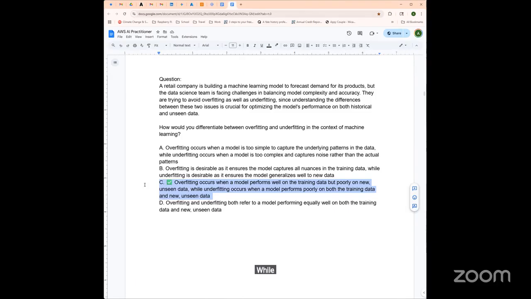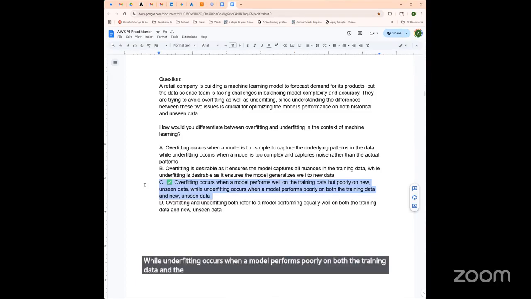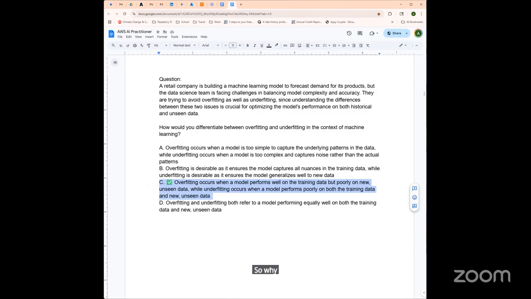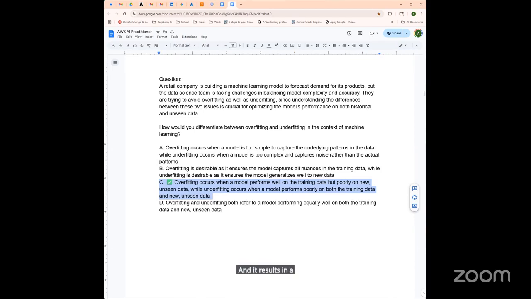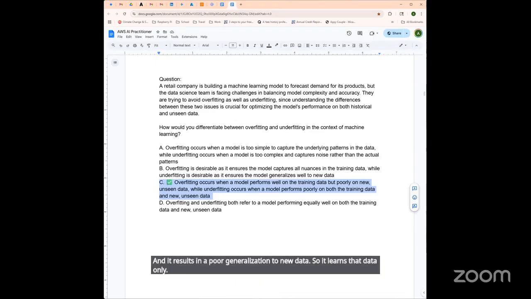While underfitting occurs when a model performs poorly on both the training data and the new unseen data. So why is this correct? Overfitting means the model learns the training data, including the noise and the outliers, way too well, and it results in a poor generalization to new data. So it learns that data only, really well.